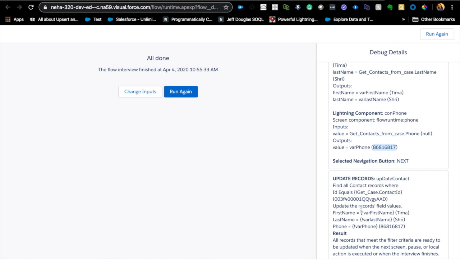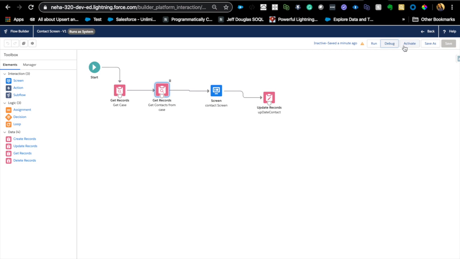and it will also tell me all the records that meet the criteria are ready to be updated when the next screen, pause, or local action is executed. All right, so it looks like we are looking pretty good. We can go ahead and activate it. We didn't get any error.